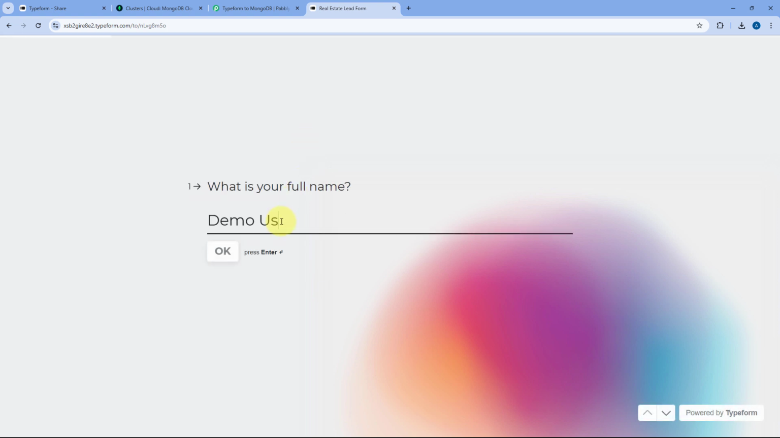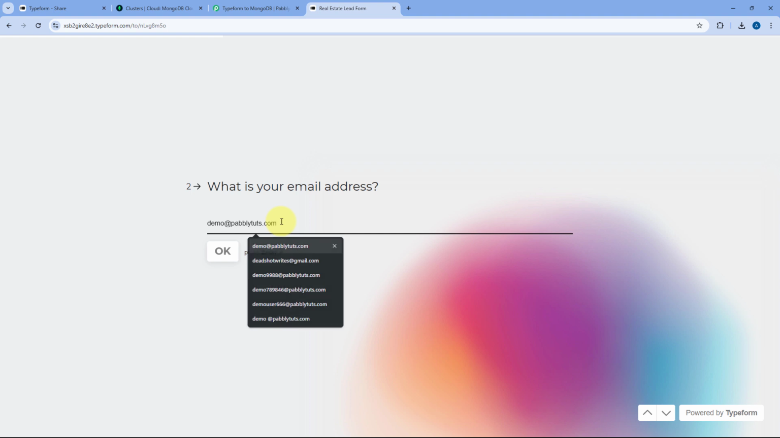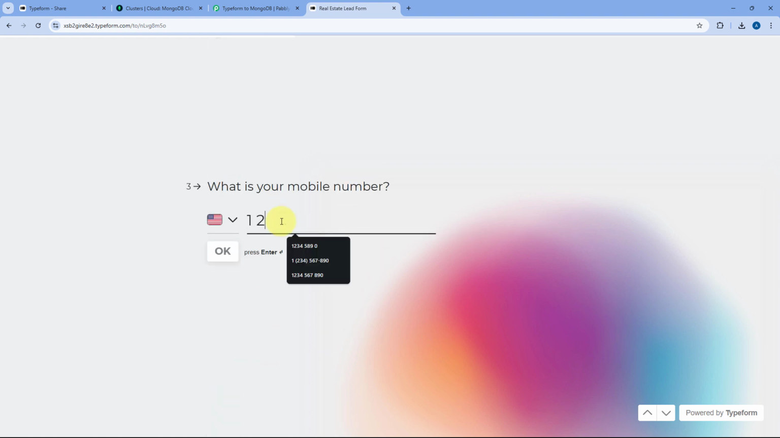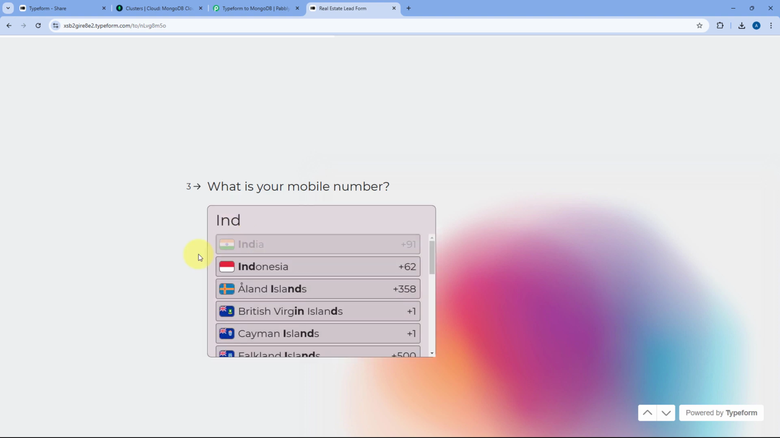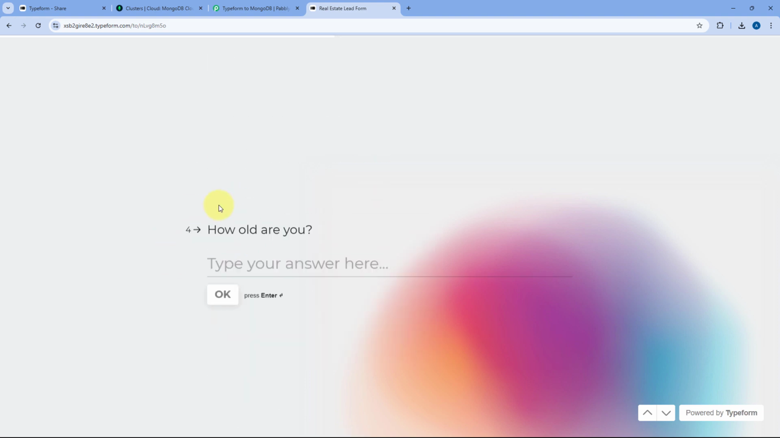Let's say the name of the person is demo user, the email address is this. Then we are going to enter a dummy mobile number. Let me just select the country as India, for example. Here it is. After selecting that, we'll just click on OK.